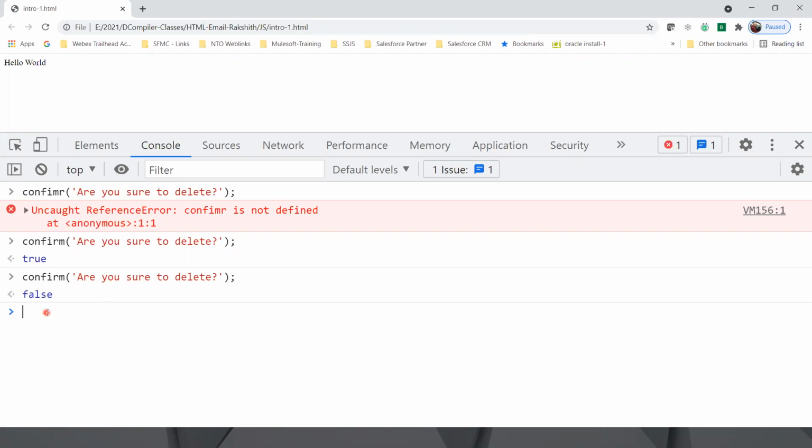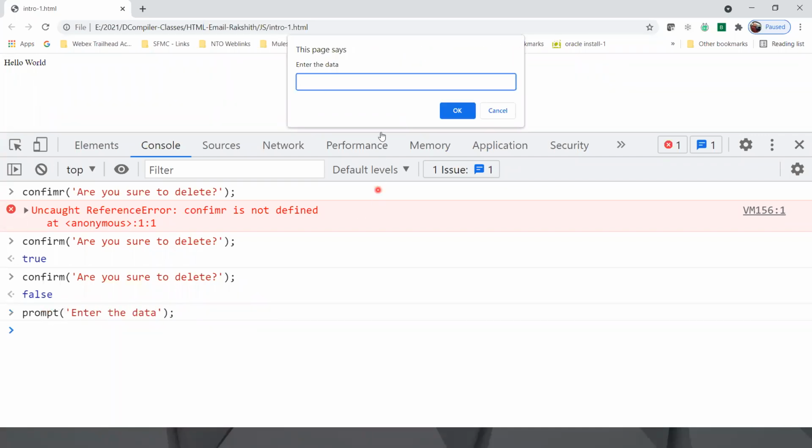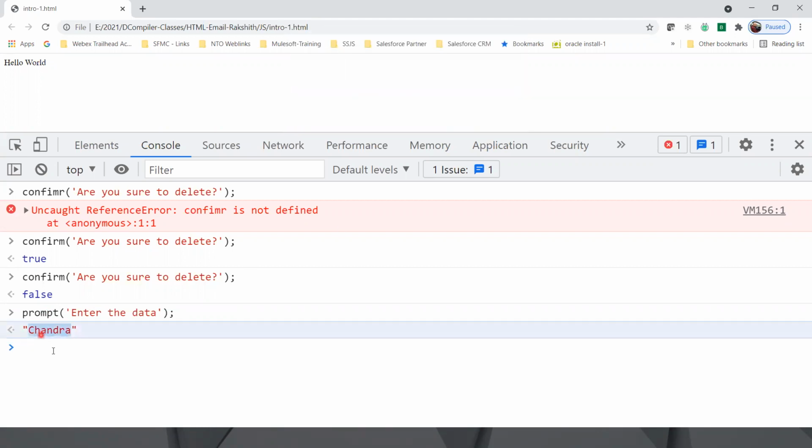Now it comes with the prompt function. Enter the data. The prompt function comes with a text box. Anything which has been entered here is treated as text. Then you should convert it into the relevant data type required. So if I click on this and type the message I need, I'll type my name.